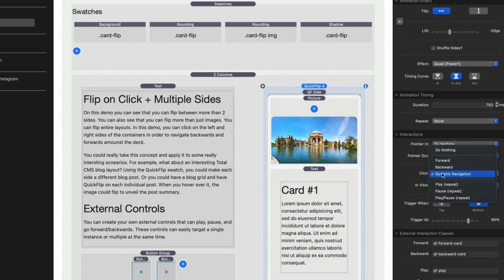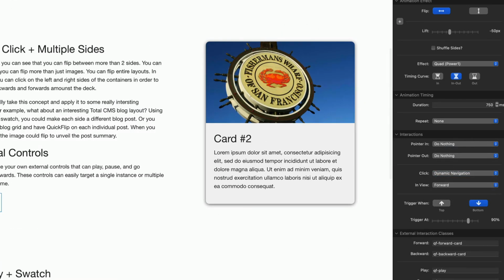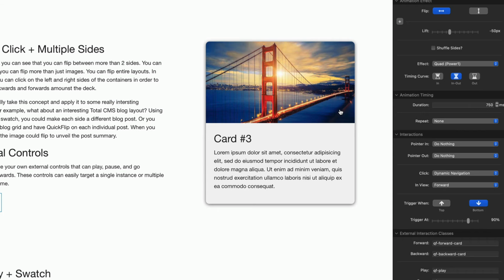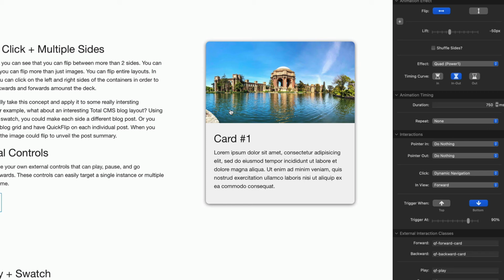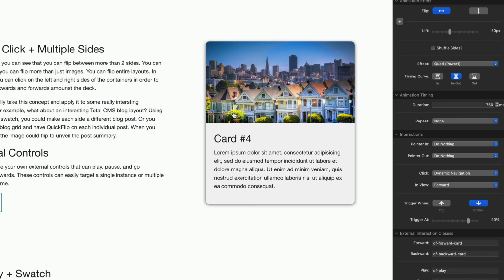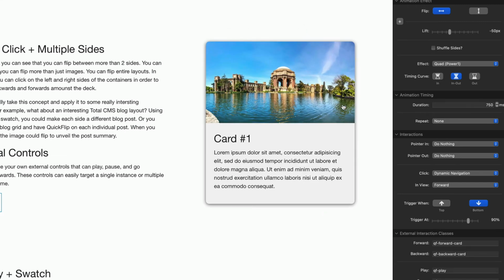Again, I mentioned how that was something special just for clicking. So if we preview this, we'll notice that when I click on the right side, it will animate forward. And when I click on the left side, it animates backwards. So it gives you this dynamic navigation where you can easily go from left and right, so forward and back, just by clicking on the different sides of the QuickFlip stack.